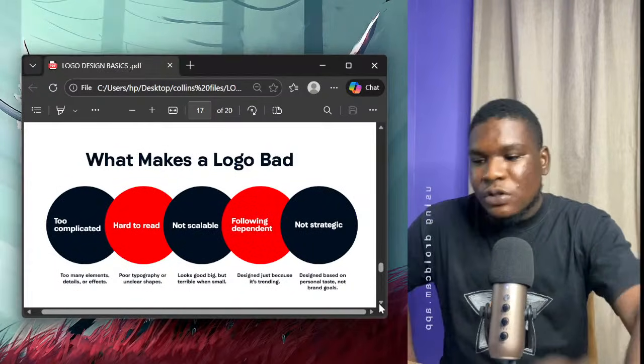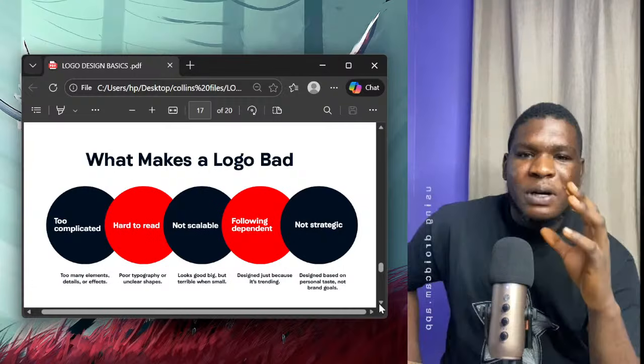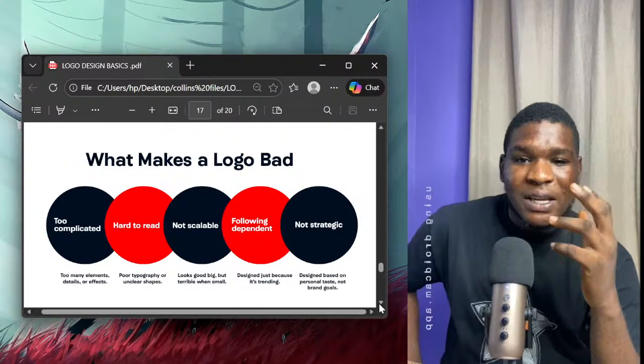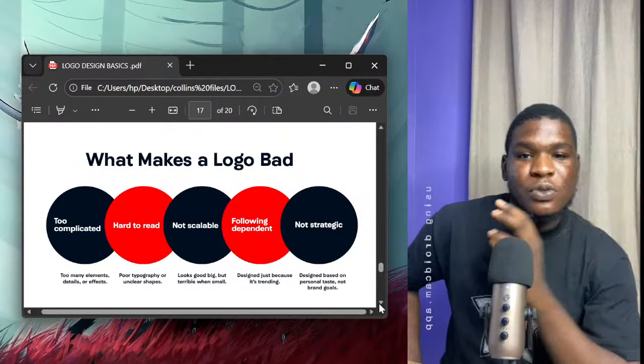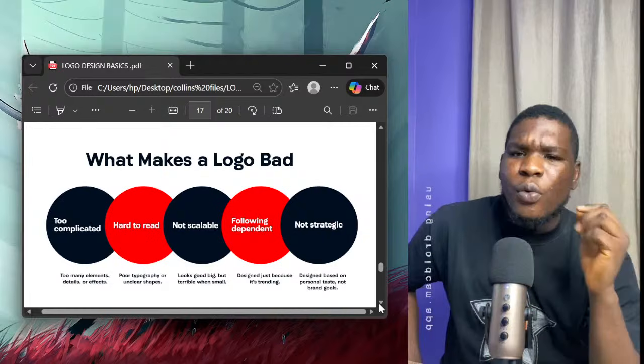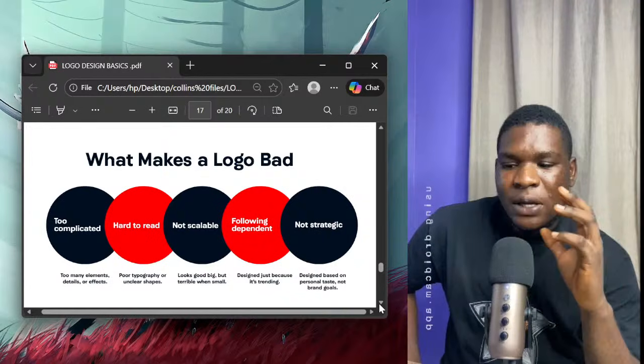So now, what makes a bad logo? Remember, as we said earlier, everything that has a positive must always have a negative. What makes a bad logo?